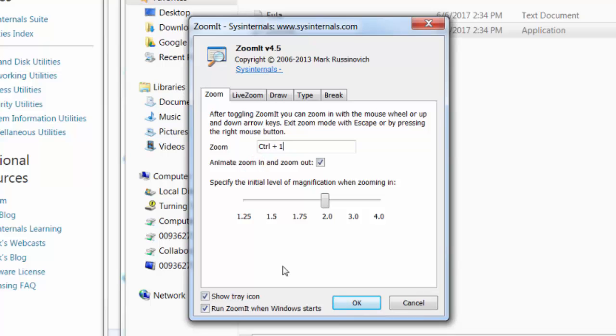If you want regular access to Zoomit's functions, we also recommend that you tick the box at the bottom of the window to automatically run Zoomit in the background every time you start up Windows.